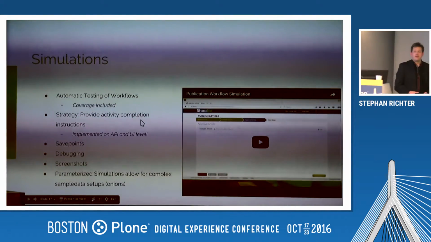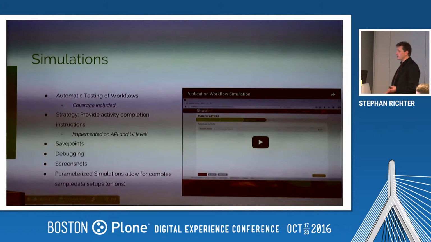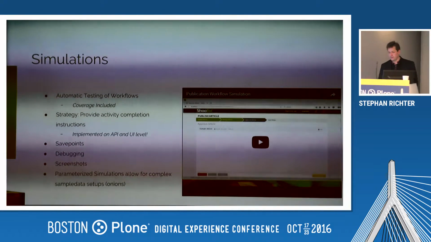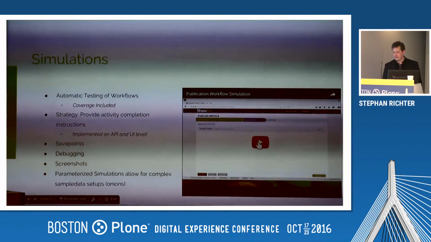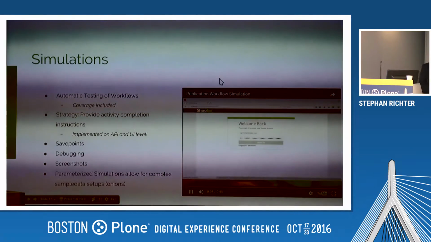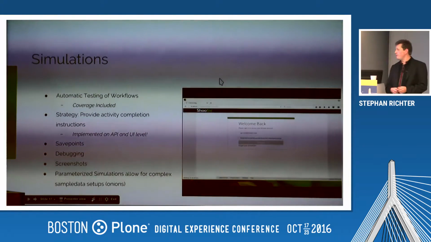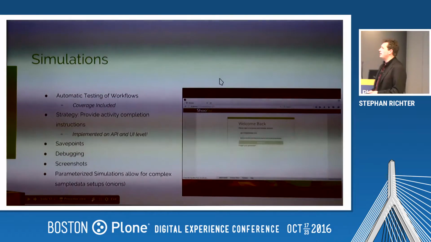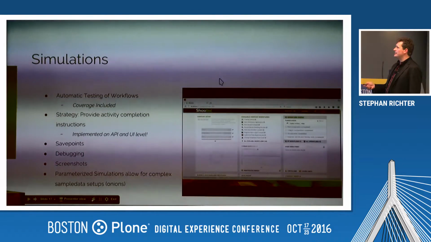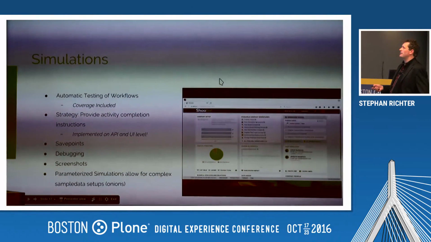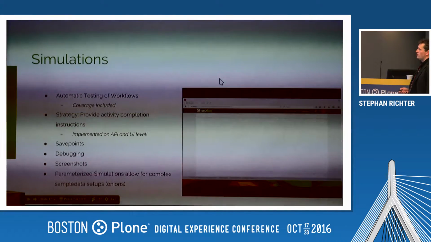Now, if you have a lot of processes, and I don't know how Plone does that, I would love to talk to some people about how this is done. I'm running this video, which is a simulation of our workflow, run in Firefox, fully automated. It is testing, right? And so you want to automatically test your workflows. You want to have coverage.